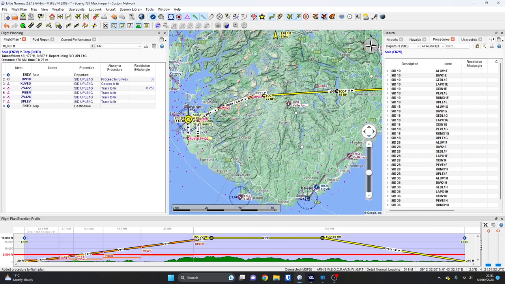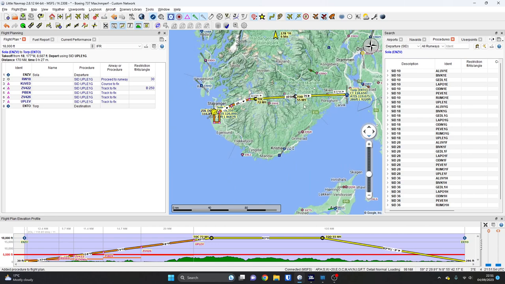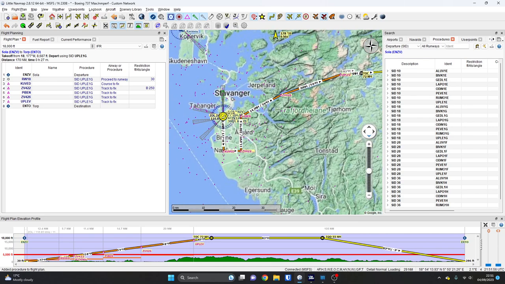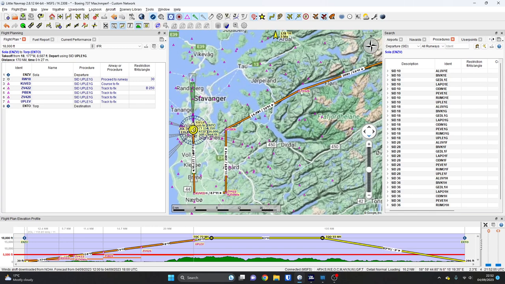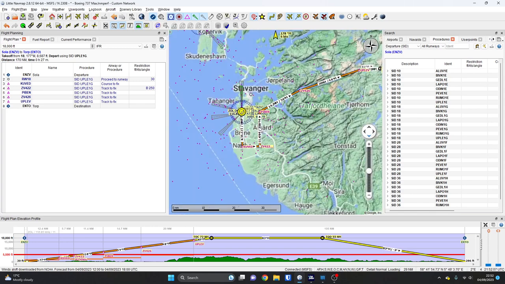So notice the yellow line now starts at the end of the standard instrument departure. And you'll notice all the standard instrument departure really is a sequence of waypoints. So when we come to program the aeroplane, we could actually program all of these by hand. Yeah? We don't have to though.